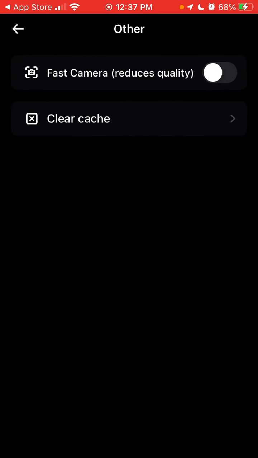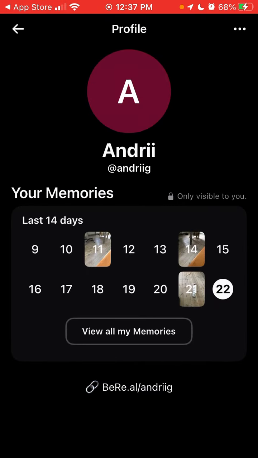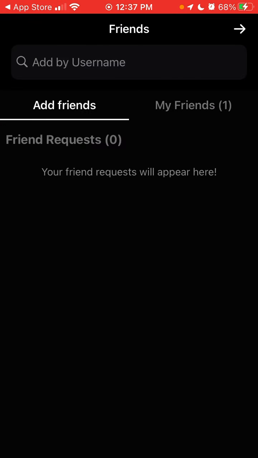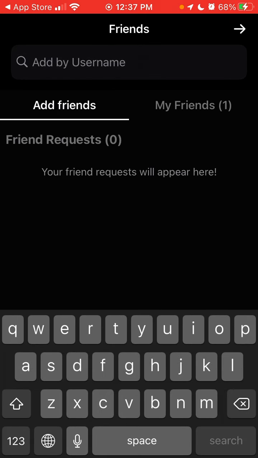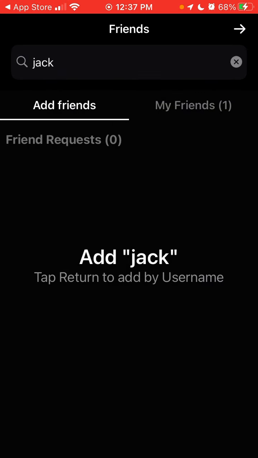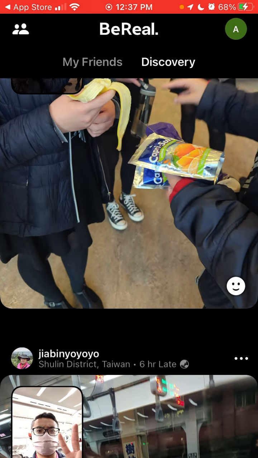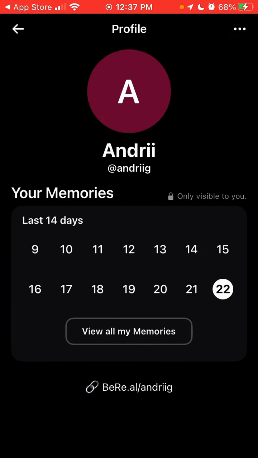You can clear cache, and you can enable fast camera. And then you can add friends, add by username. You can easily search by username, and that's basically it. So that's the idea in a nutshell. That's how this app works.